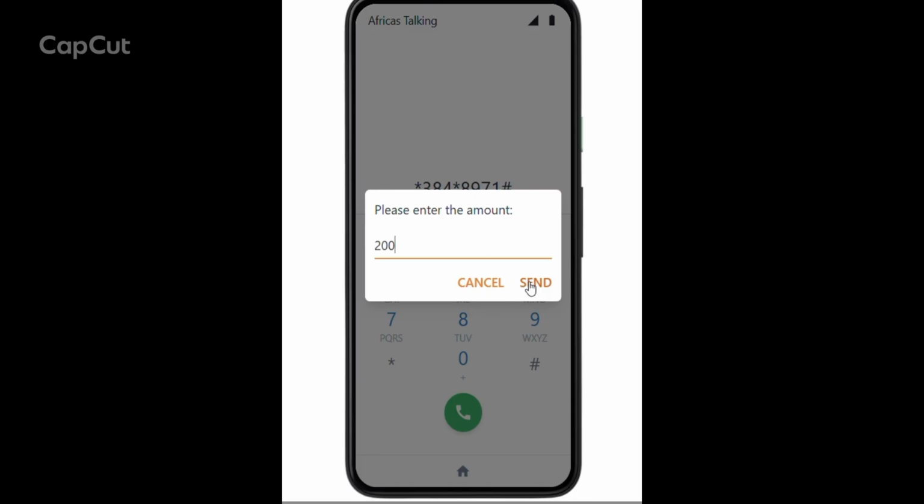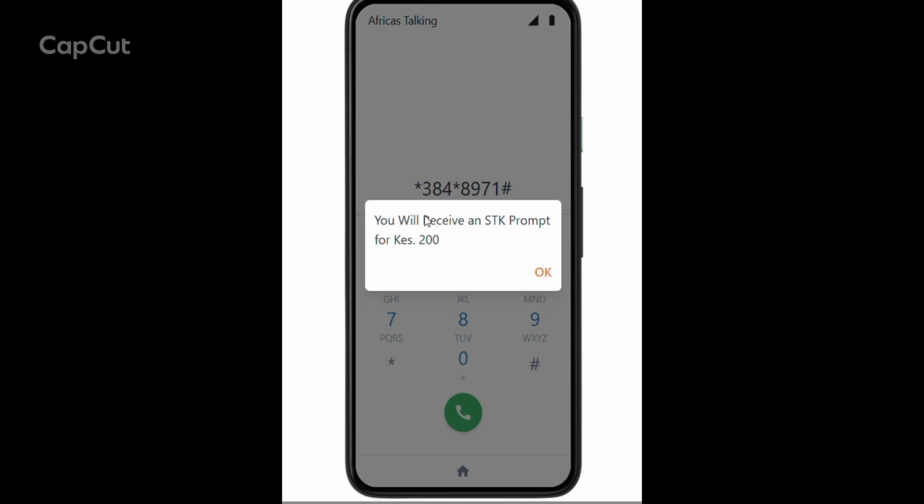And once they enter the amount and send, in the background, the logic is going to send the M-Pesa SDK push, and I have received the M-Pesa SDK push for 200. So this is all the video is going to be about.